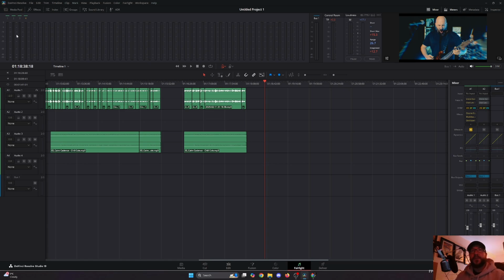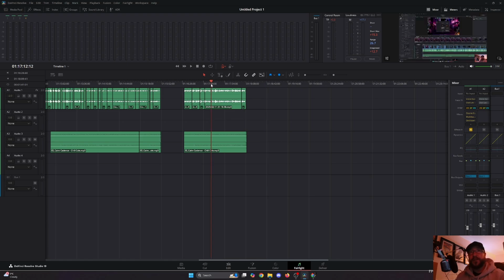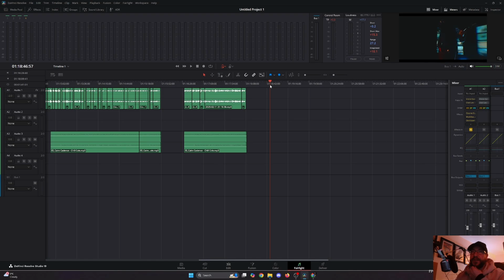At the top here, you've got your level mixers. So if I play something with audio, you can see them move up and down accordingly, so you can monitor the levels of your recordings and your sound. Fairlight is really good in being able to be almost like a full audio editing experience, so you can add sound effects and atmosphere tracks and music, and it's really good for being able to do that.